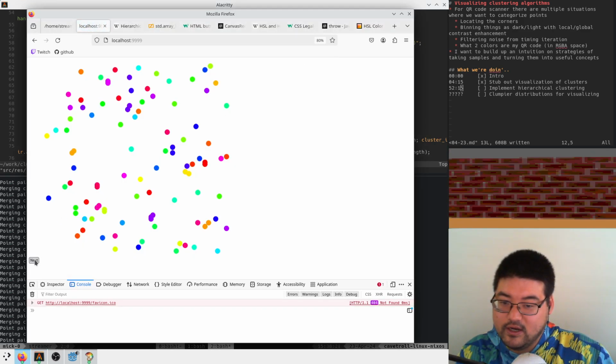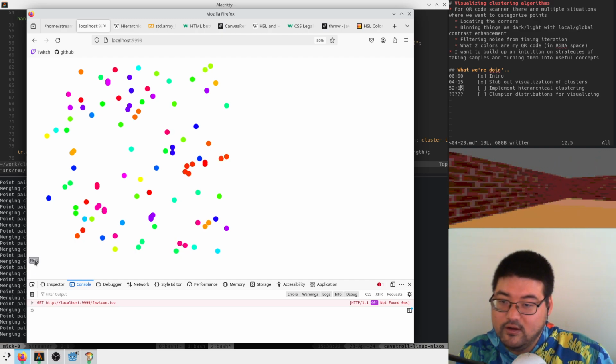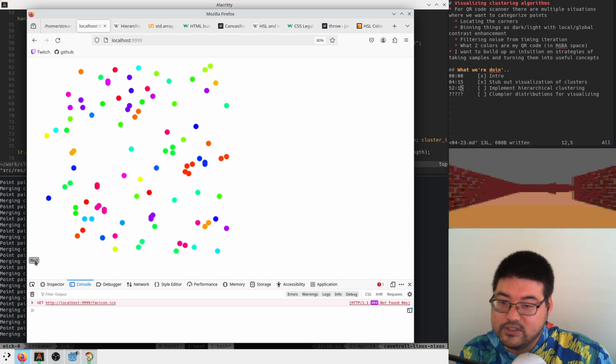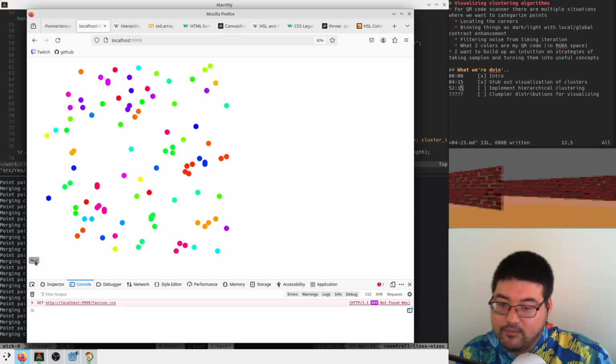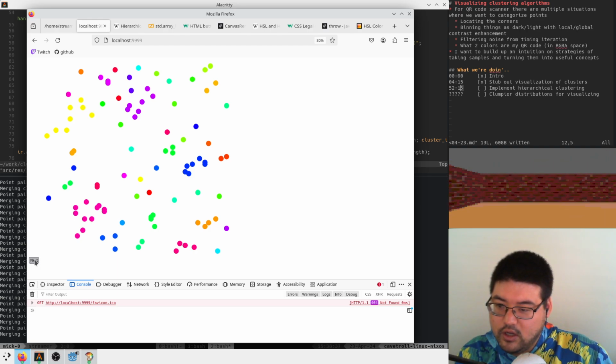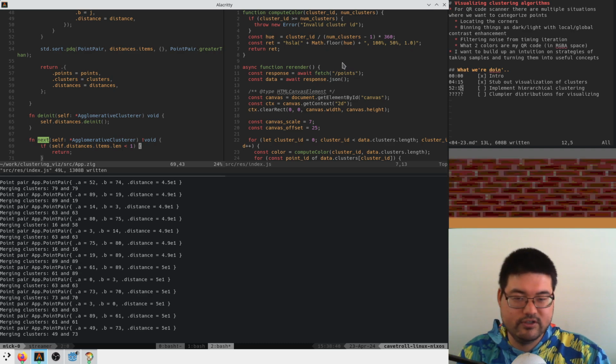Oh, yeah, that's actually kind of... Look at that. That's kind of nifty. So we start to see people kind of merge. Yeah, okay. Nice. It looks like it's kind of working. We should add like a step size.